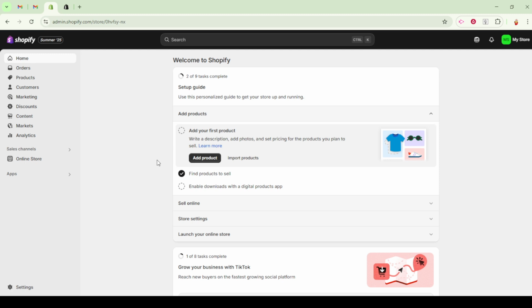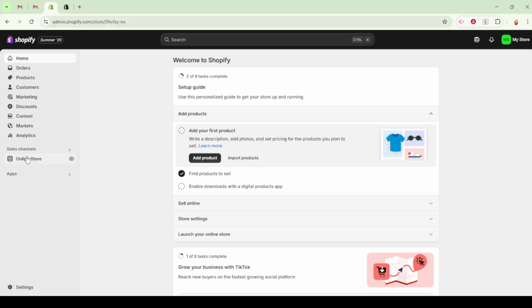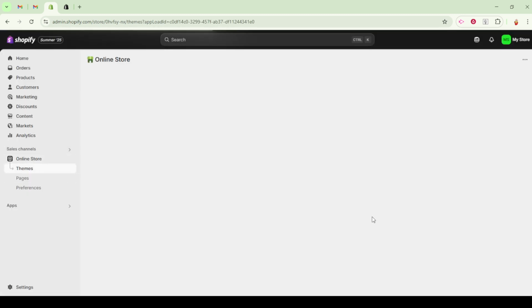First things first, you'll need to access the theme editor. Begin by logging into your Shopify admin panel. Once you're there, locate the sidebar and navigate to Online Store. From there, click on Themes. Here, you'll find the theme that you're currently using displayed at the very top of the screen.